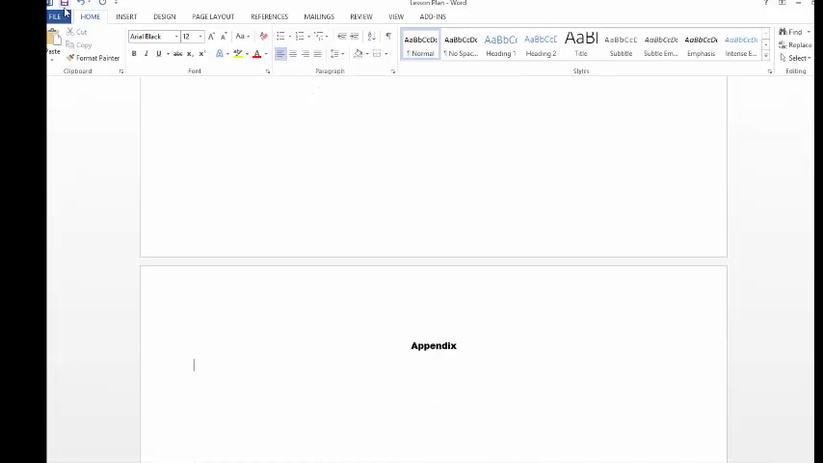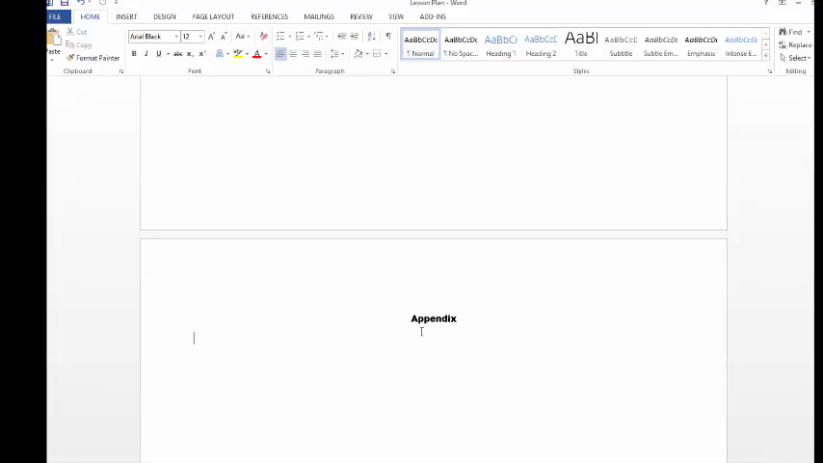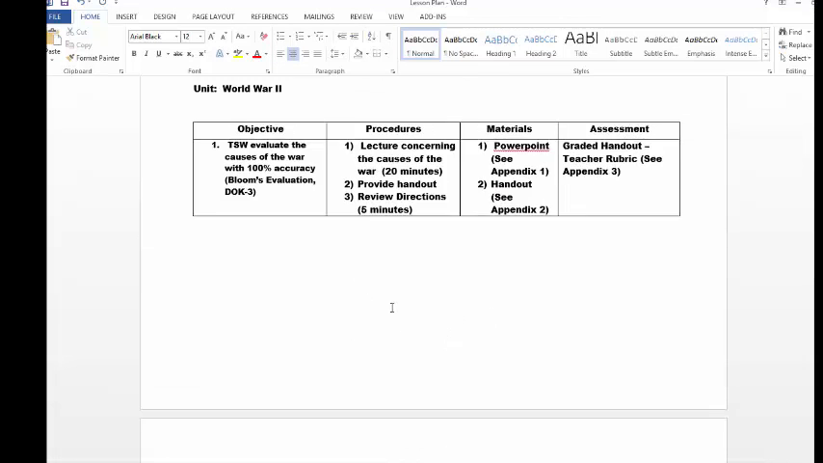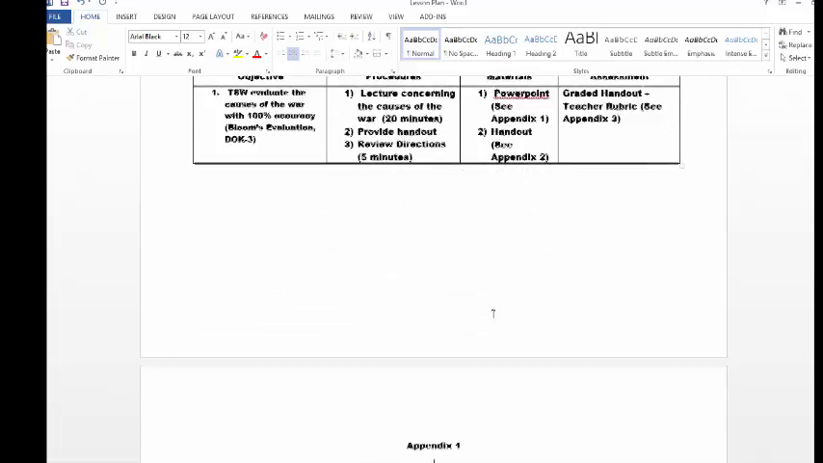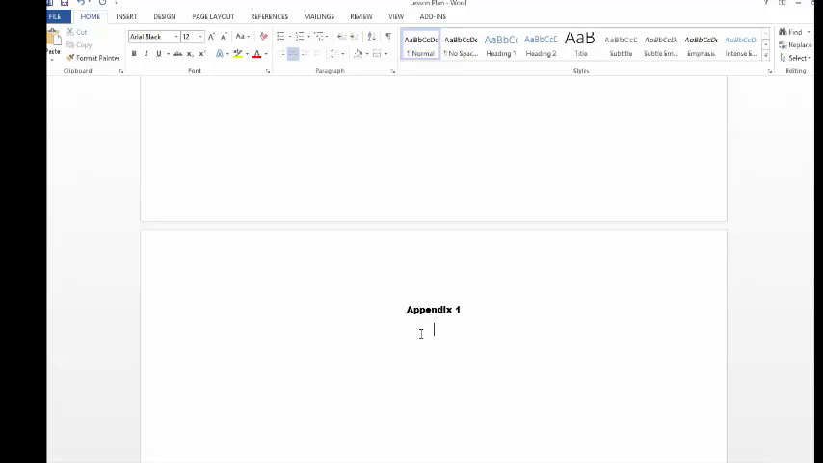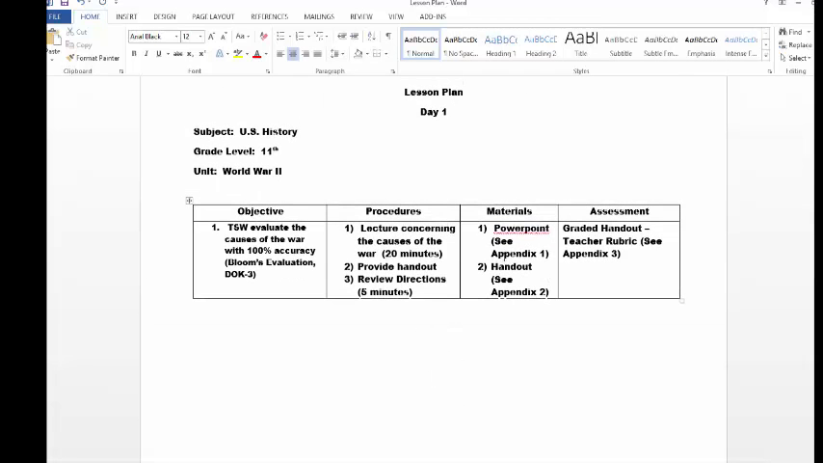I would go ahead and start my page, which is called Appendix. And I would do Appendix 1. I know that Appendix 1 will be the PowerPoint, and you want to print off that PowerPoint, or save it and attach it to this. That's up to you. Appendix 2 would be an actual handout that you create for the homework. And Appendix 3 would be the actual rubric that you're going to use to grade that, and you can create those on your own as well.